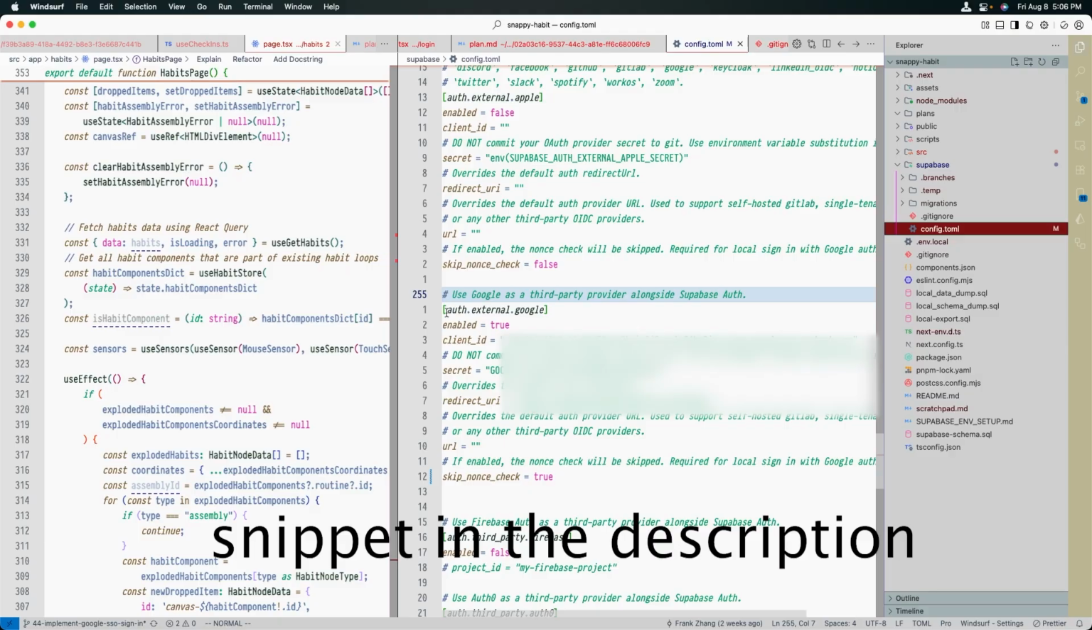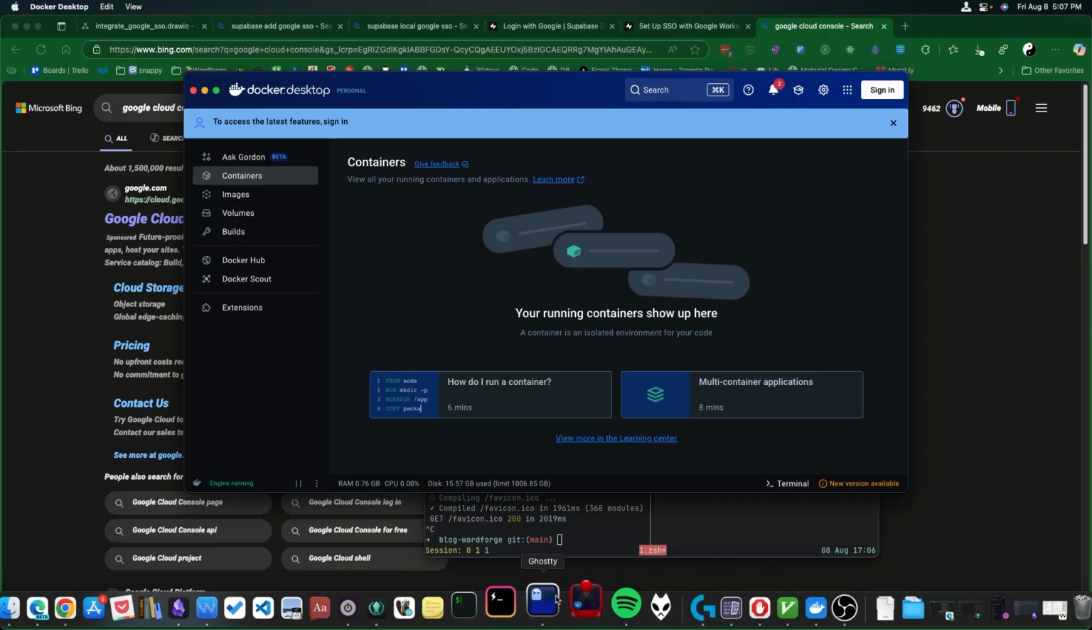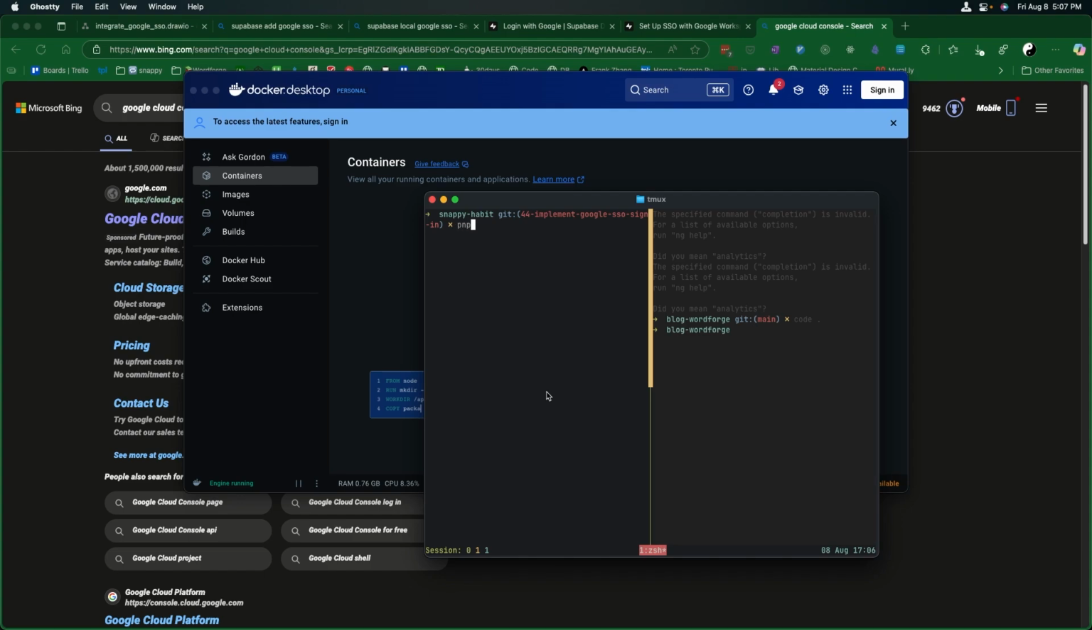Using the square bracket syntax to denote that this section is for auth.external.google, we need to set the enabled property to true, and the client ID and secret are going to come from the JSON file that you just downloaded from the Google Cloud Console. Here, we're reiterating the redirect URI for the sake of redundancy. I don't think this is needed, but just for redundancy, we're going to repeat it once again in the toml file. After that, you can start your Docker container, and in your terminal, you can start your Supabase.